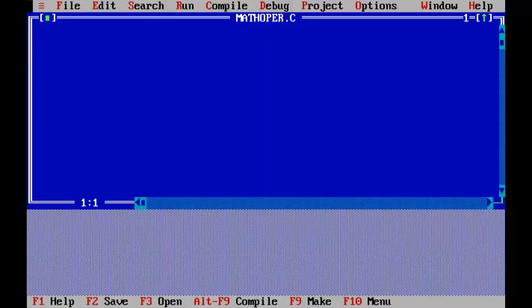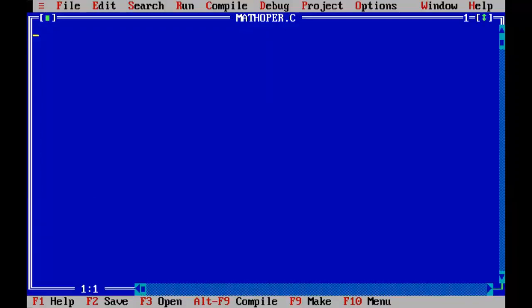Press the F5 button on your keyboard to make the screen bigger. As always, I start the program with a comment telling what the program is going to do. The program to perform math operations. Okay, this is the comment.